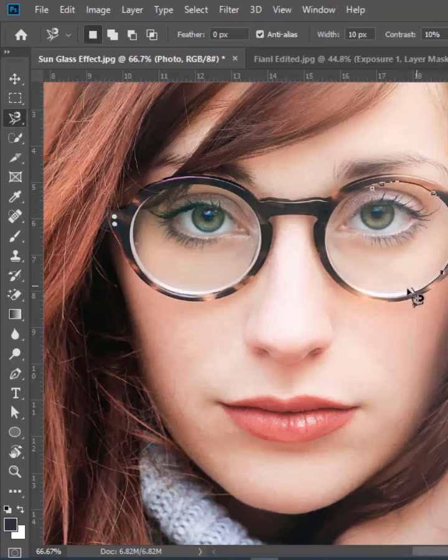Let's create this cool sunglass effect inside Photoshop. Make a selection. I am using lasso tool. You are free to use any selection tool.